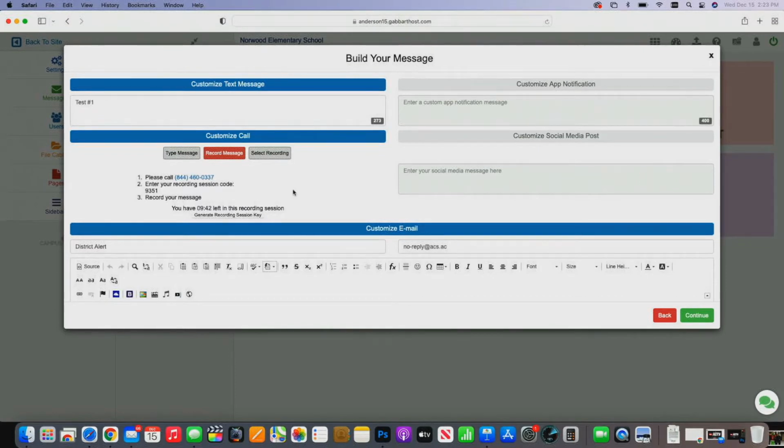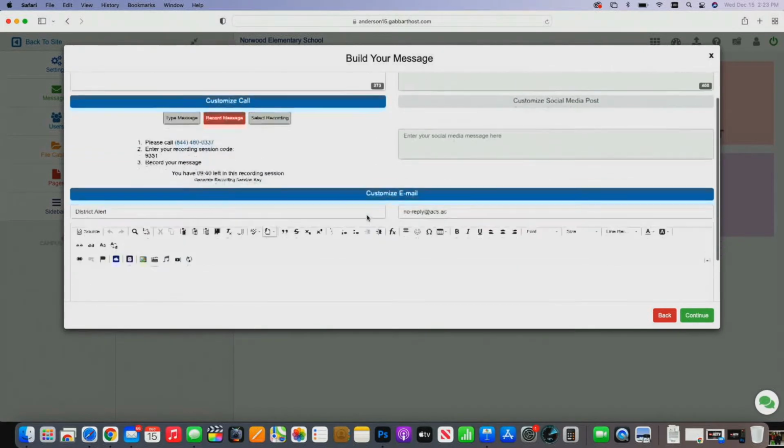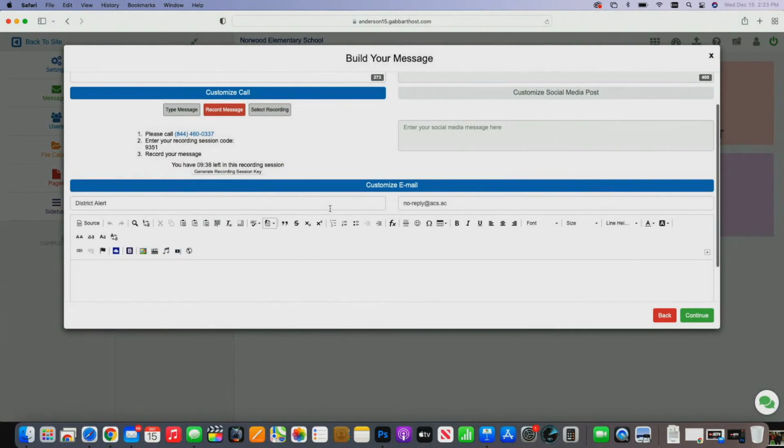In the recorded message portion, this right here is where the one account really pays off for us. If you do use the one account, you'll want to insert the email address that you would like people to reply to this specific alert that you're sending out via Notify. So I would put rsutton@acs.ac here.